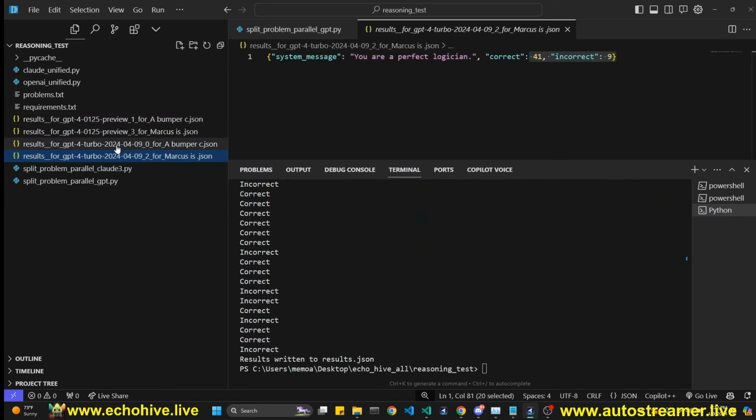Okay, we have the results for the Marcus problem. The previous version of GPT-4 got 37 correct and 13 wrong, versus 41 correct and 9 wrong. So just from this comparison alone, we can say that perhaps the latest GPT-4 did do better in this reasoning task. Now let's go ahead and review the code.